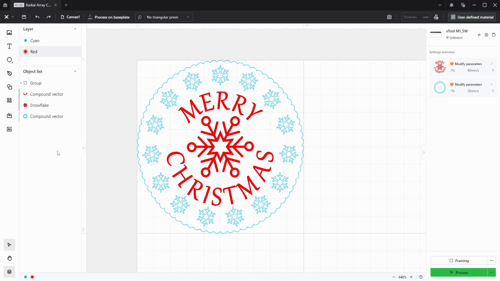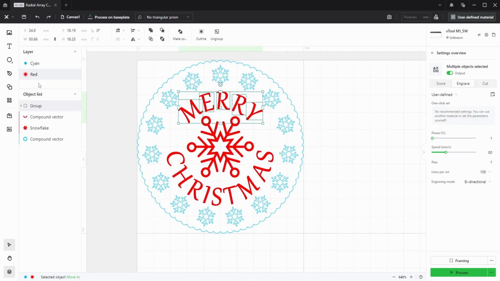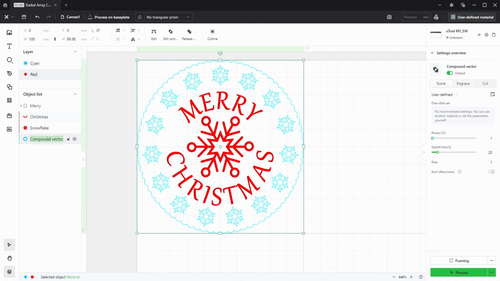And if we look in the object list, we can double click and change the names. Just press enter. So for this one, we're going to go with Christmas and press enter. We already have the snowflake, and we're going to go snowflake coaster and press enter. That just keeps the object list organized, so it's easier to select.